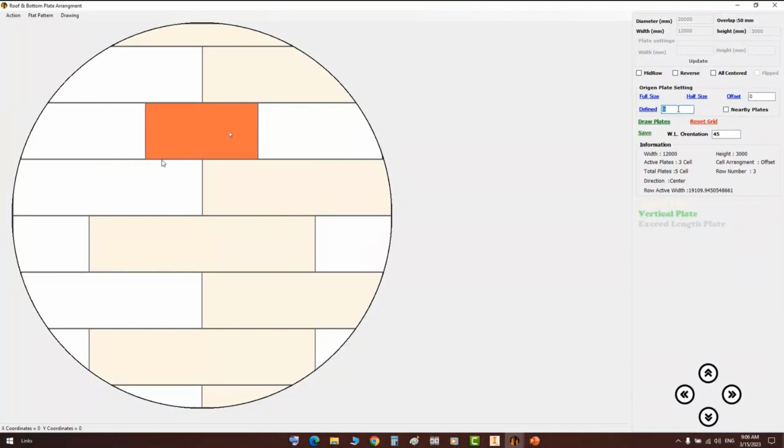Okay, so you can change this one to a half plate, or you can define the width of this one. Let's make it, let's say 3 meters, for example, and click define. So you can control the size of this one. Okay, you can make it aligned to right or left or center. So if you make it right, it will be on the right side, and you can make it on left. So you can change the position of this one.